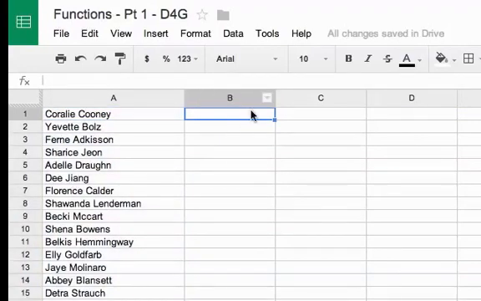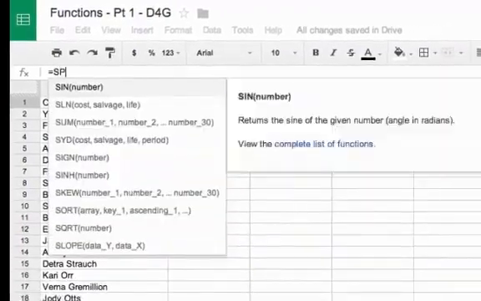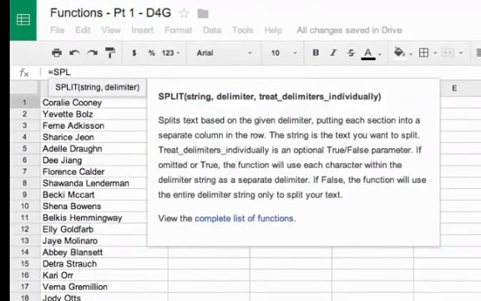And if you click in a cell and then come up to the function bar, type the equal sign, and then start typing your function name, you'll actually get a little helper that pops up that tells you the parameters needed for the function as well as a definition of what each part does.